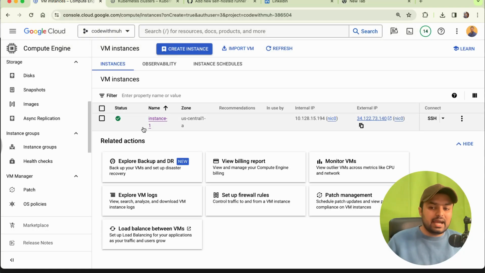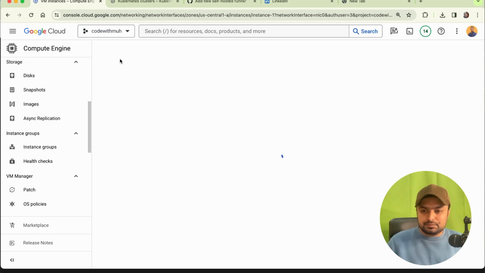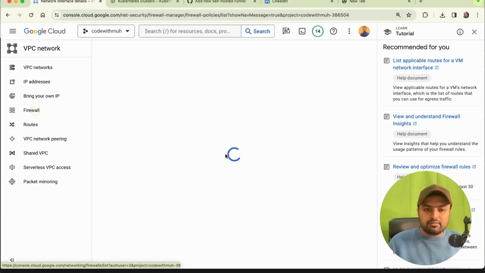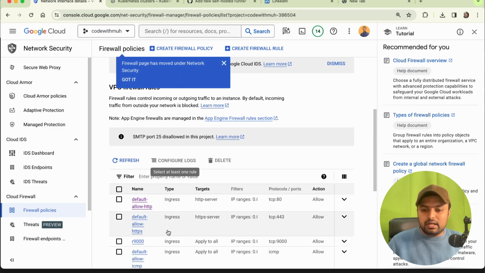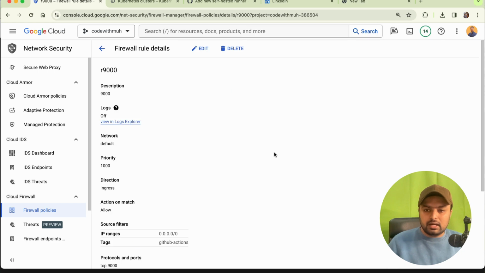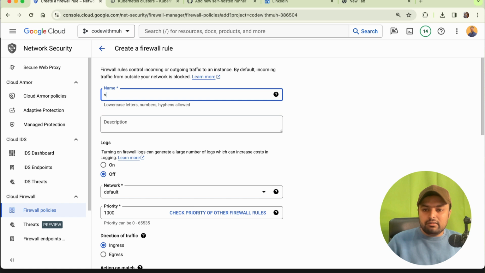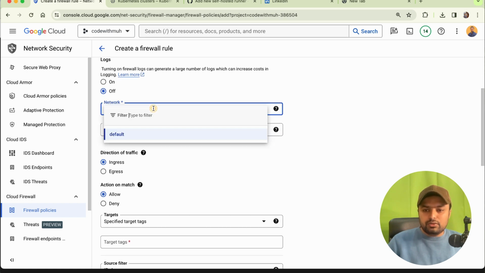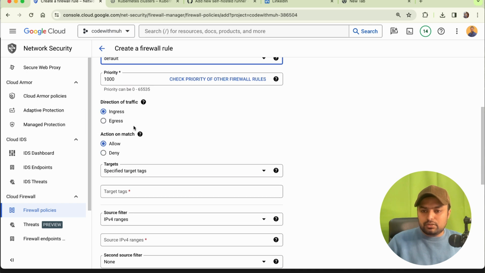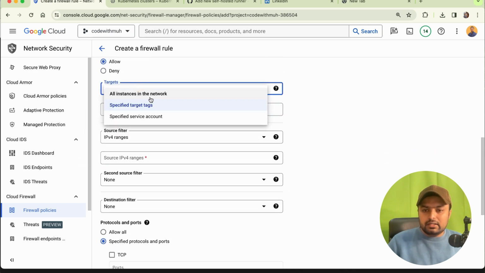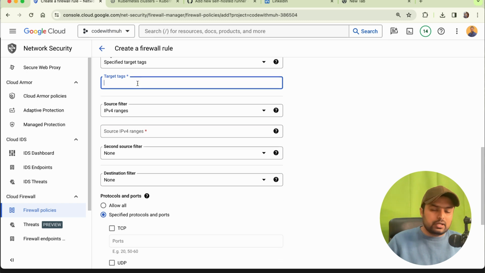If I show you how you can add this: click on the three dots, go to the network details, and here click on the firewall. By the way, I have already added it, but I can show you how you can add a new firewall rule. Just click on firewall rule, give a name, anything, and keep it on. Priority is fine. Here you have to choose all instances in the network, then the tag, which is your instance name. Just give that name. IPv4 is fine.